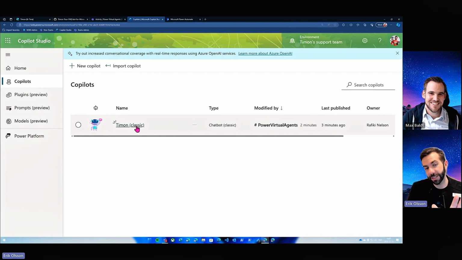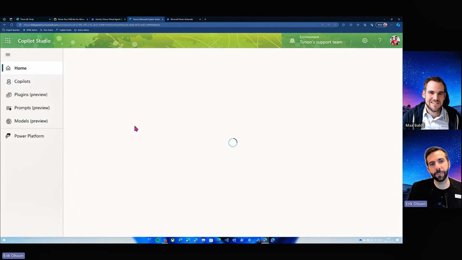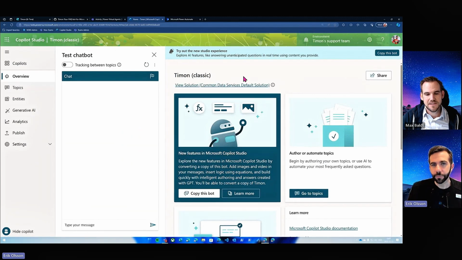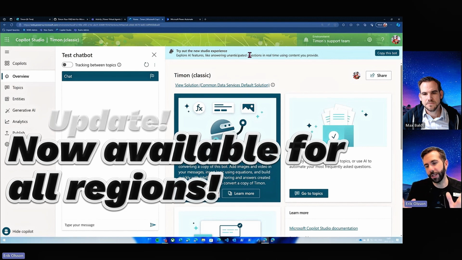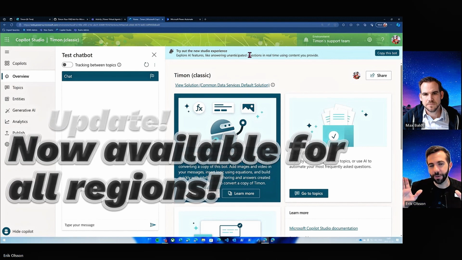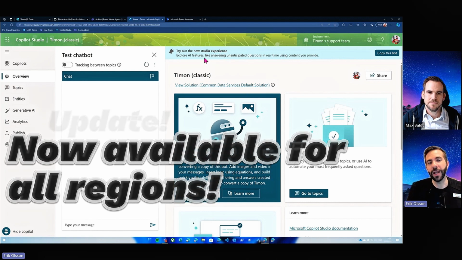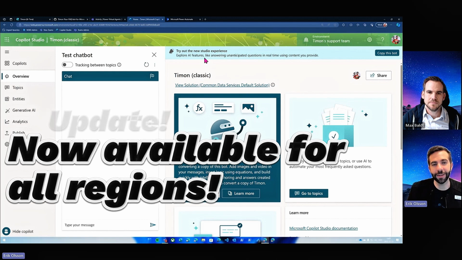So that's why it says classic here. But this will work in any country worldwide. Currently, the new features that we are talking about here might look different when you're trying Copilot Studio. This is for the US region only at this time. So you will not see these features unless you deploy and host your Copilot in the United States region.